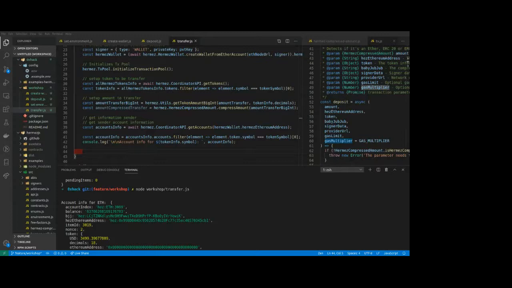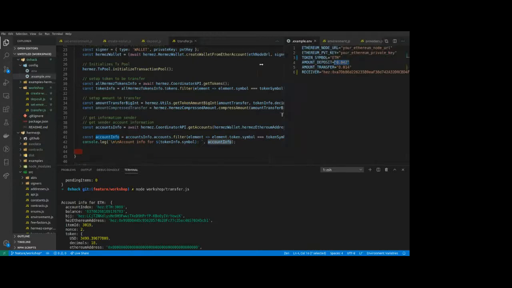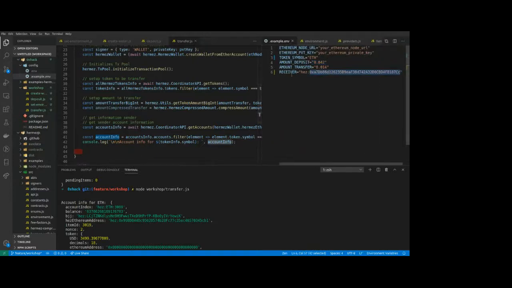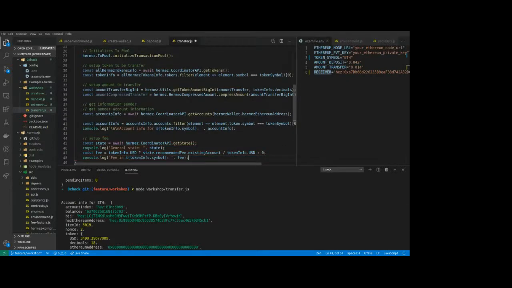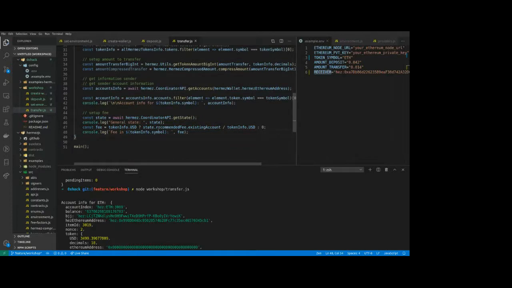Okay. So here we have the from, which I will take from the account information. Here we have the receiver, which is an Ethereum address, our Hermez Ethereum address, that I set up in the environment files. We already have the amount compressed in order to be sent. So the missing variable here is the fee, okay? And what we're going to do is to compute the fee that we're going to use.